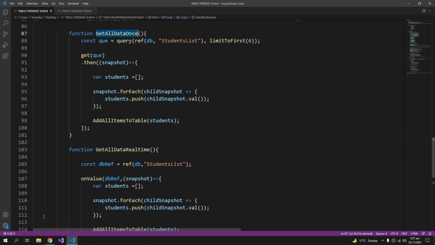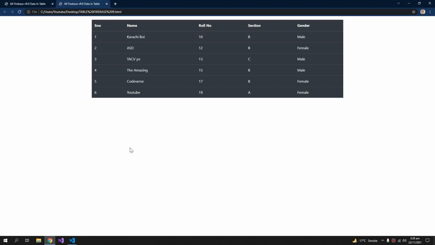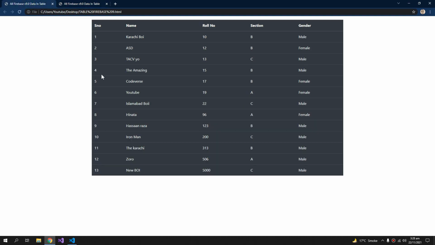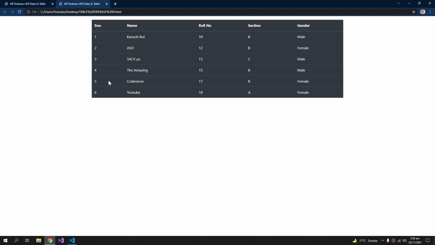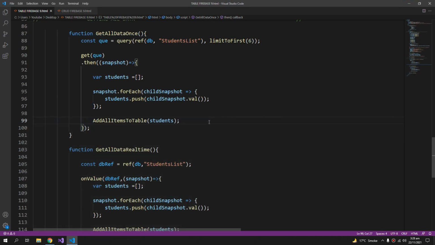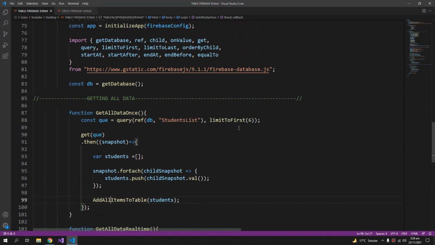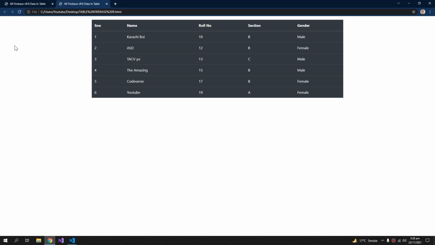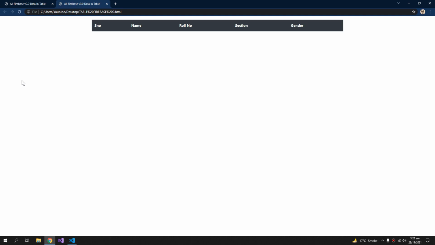Now let's try to run this. So you can see that there are 13 records, but only the first 6 are showing. We can say limit to last. So now only the last 6 records will show up.